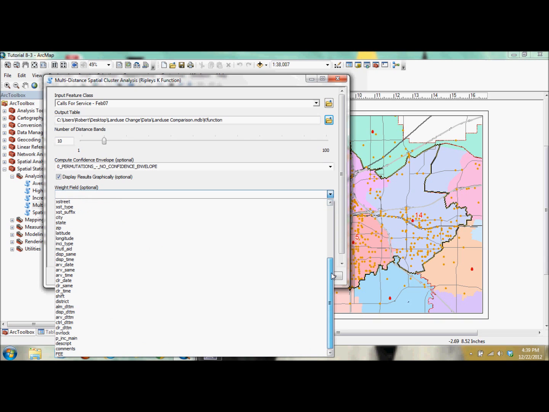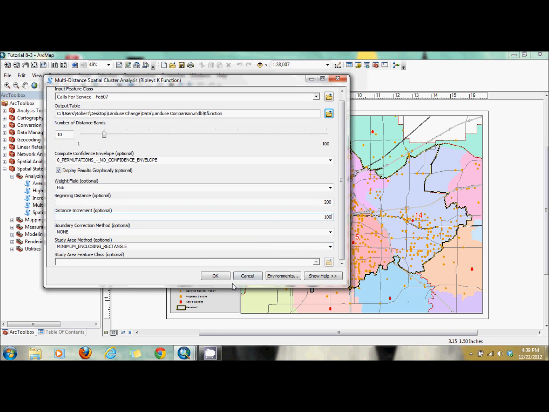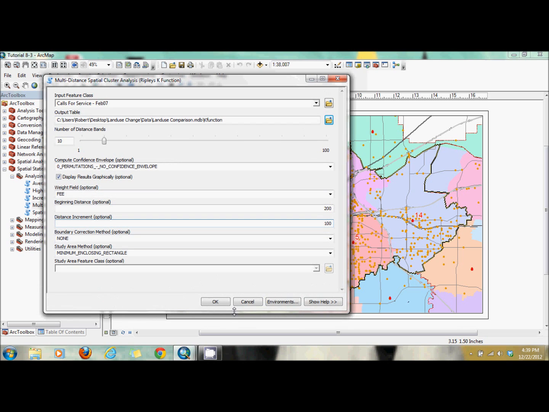Like I said before, I don't really understand this tool that much, so I don't know how to interpret the graphs. The beginning distance we're told to have at 200 with a distance increment of 100. So it'll start at 100 and end at 1100. We're going to leave the boundary correction method at none, and we're going to use the minimum enclosing rectangle.